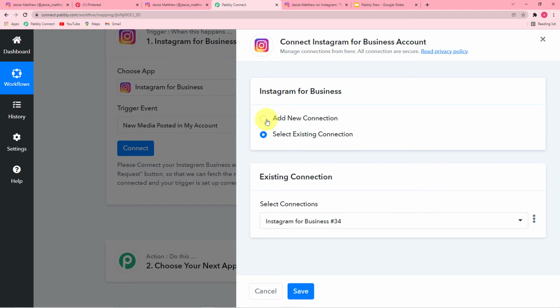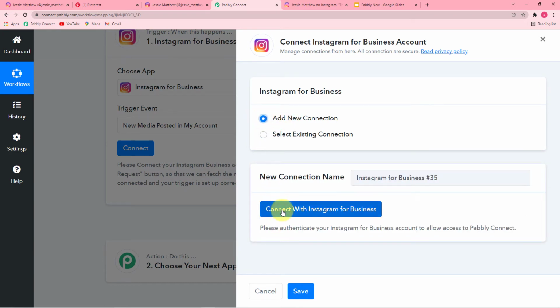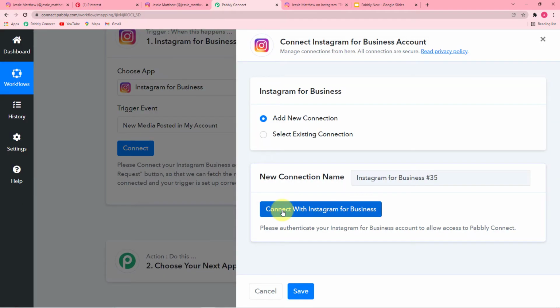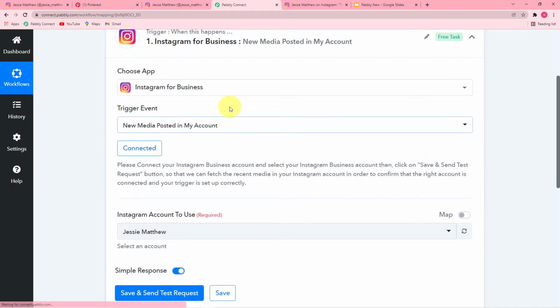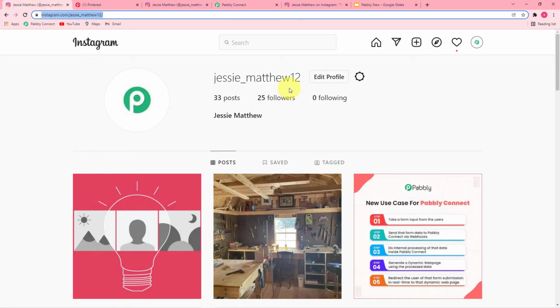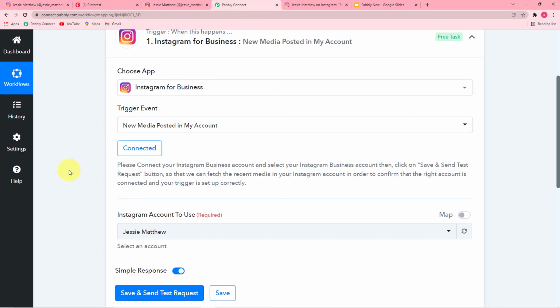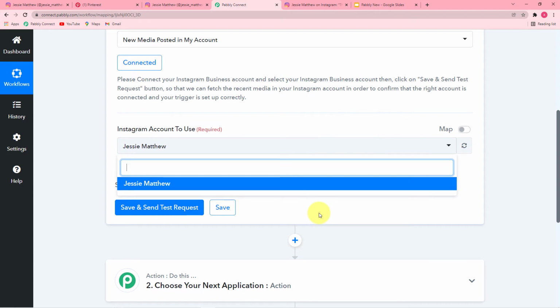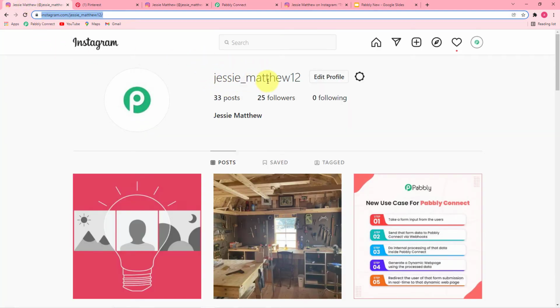So here we are connecting the Instagram by using this add new connection option, and then click on connect with Instagram for business. And from this page, it will bring you to the login window if you are not logged in. As I have already logged in my Instagram, you can see it got connected here automatically. So here now it is asking which Instagram account you want to use. So when you click here, it will show you in the drop down all the Instagram accounts you can use or you have. So I'm using this one with the name as JC Matthews.